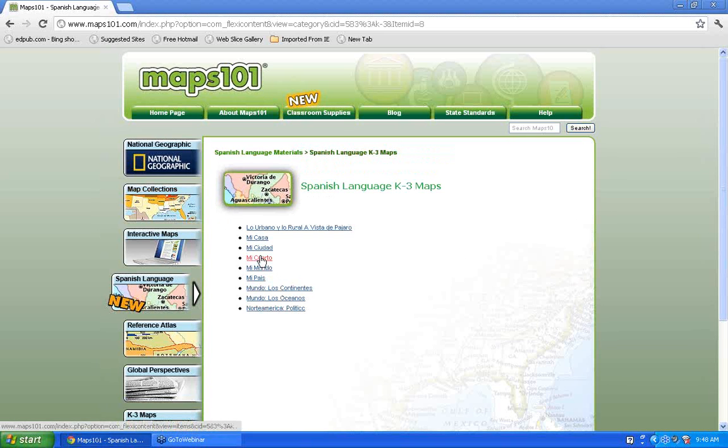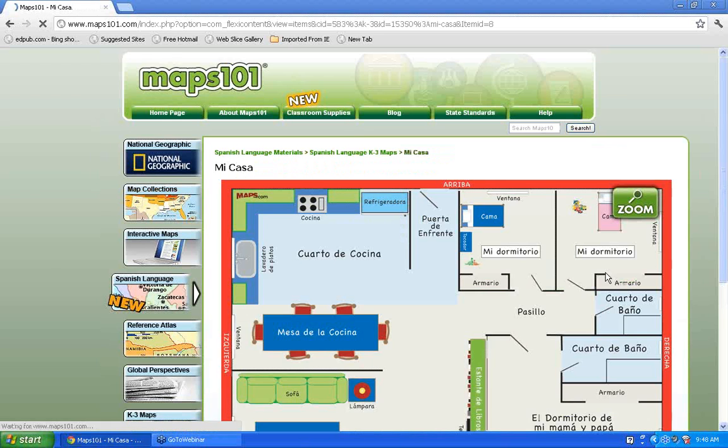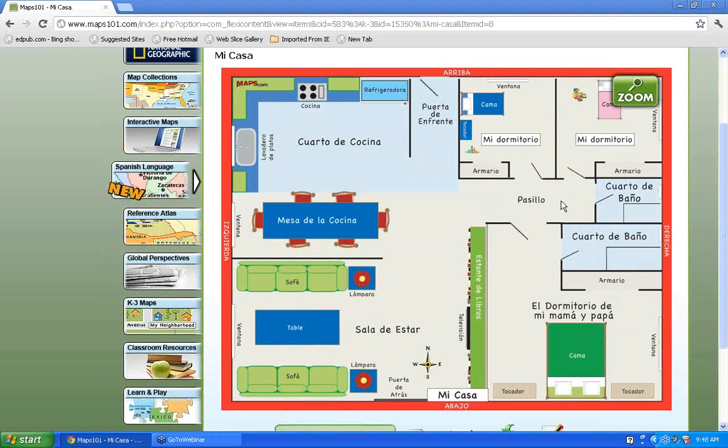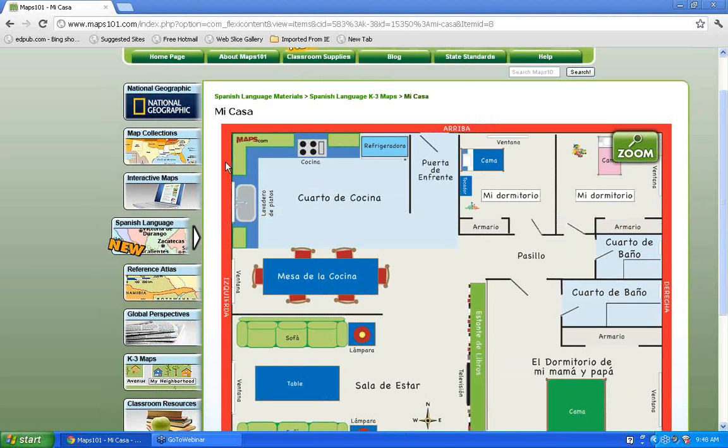I will quickly show you my house, mi casa, and here we have a map of my room, Mom and Dad's room, the kitchen, and some of the other locations in my house. So just a quick look at our Spanish language section. Please pass this on to any of your colleagues that might find this useful.